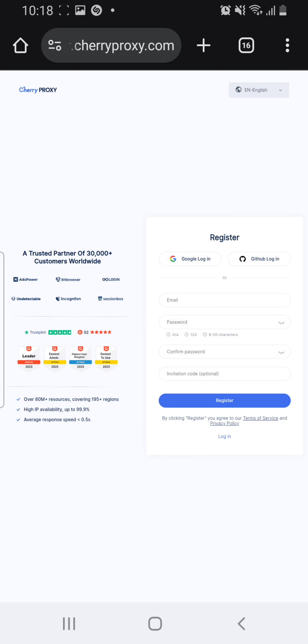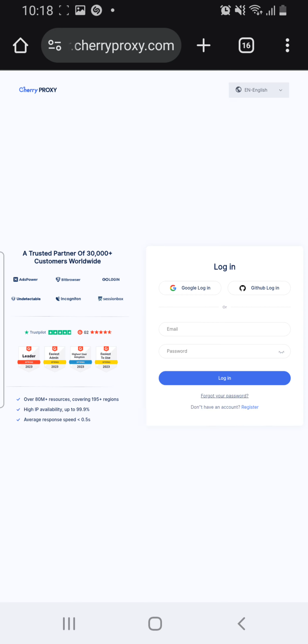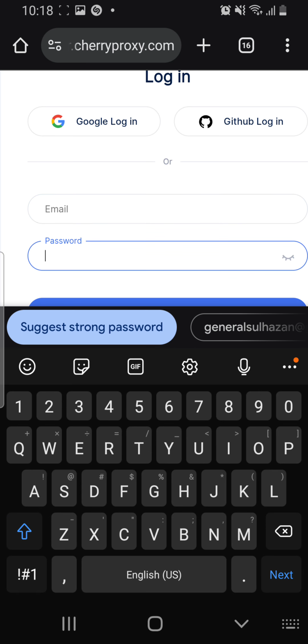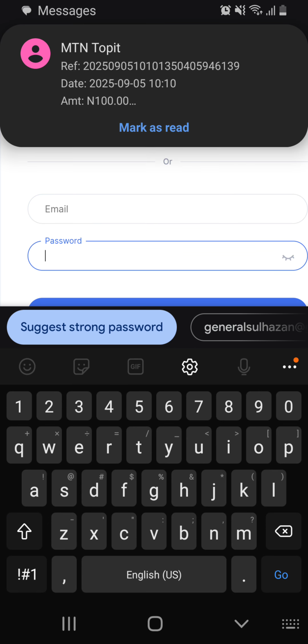But if you already have an account, you can just simply log in. Click on login and log into your account. If you already have an account, let's log into mine.